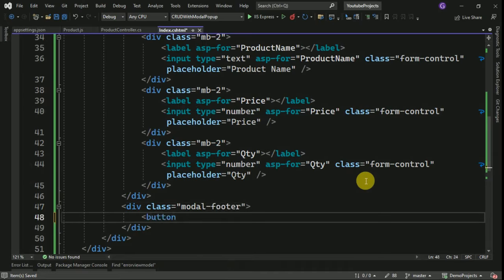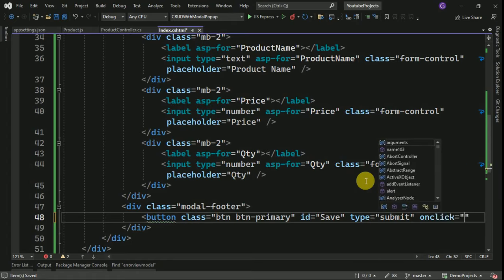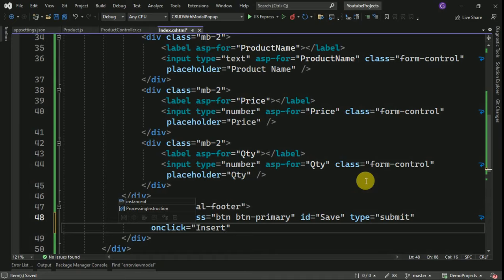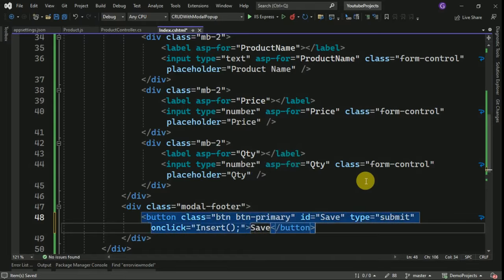Here I'll add the button. So I'm going to define Bootstrap styles again here. I'm going to give an ID for this. It says save. Type will be submit. Here I'm going to call onclick. So I'll call the JavaScript function that will be insert here. We just have to create this insert function. So the title will be save.